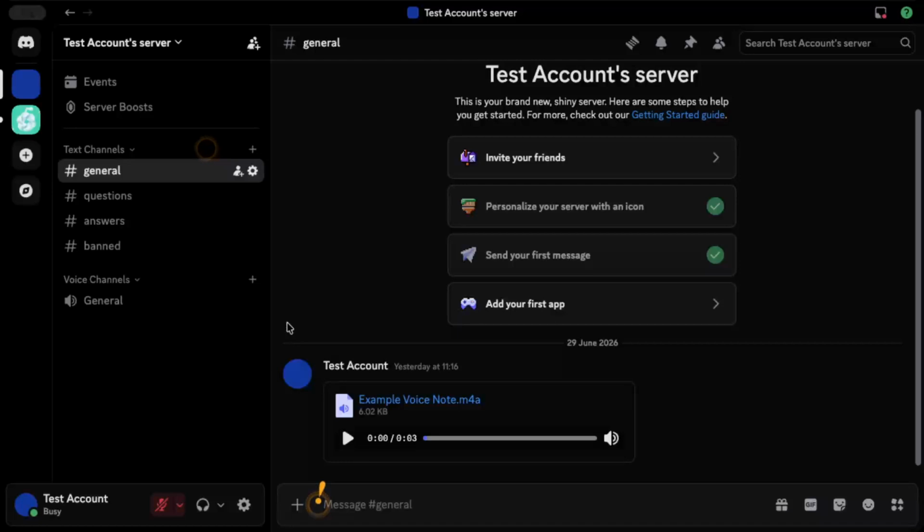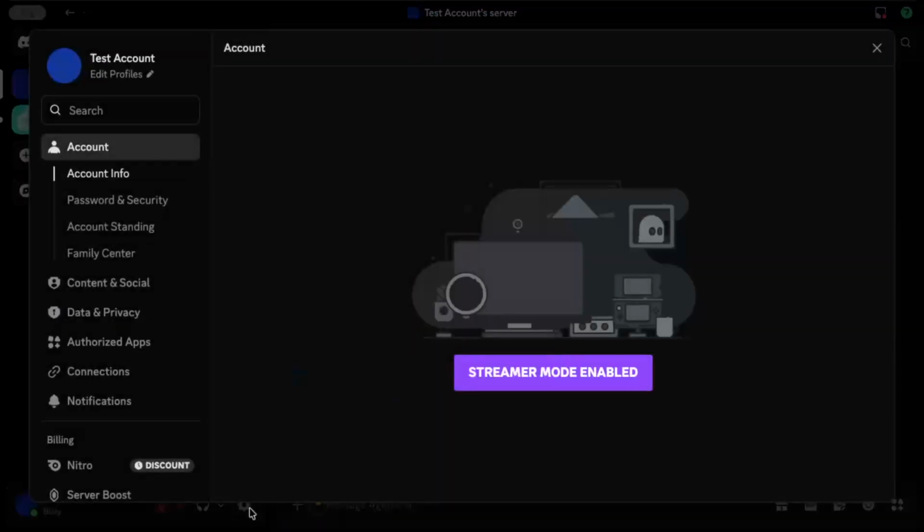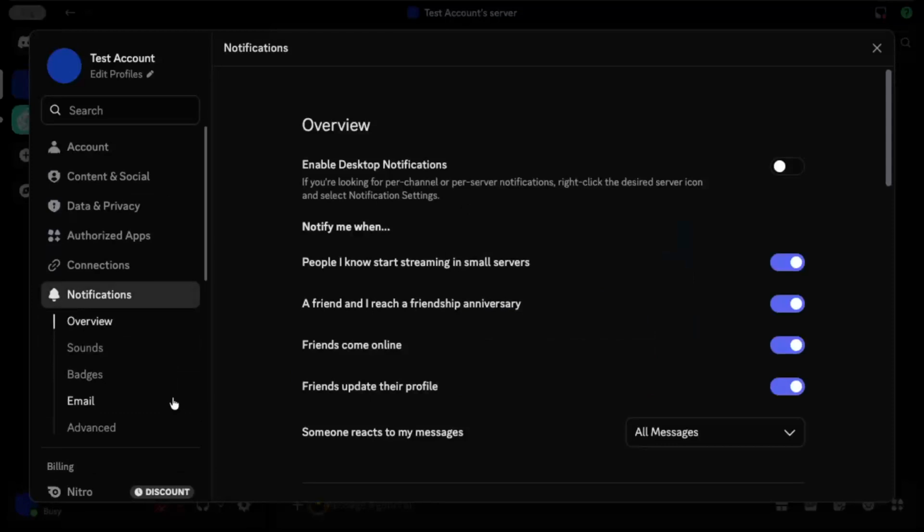After the settings menu opens, look over to the left-hand side and find notifications. Click on it. This section controls how Discord alerts you, including desktop pop-ups and sounds. So it's the first place to check when notifications aren't behaving as expected.